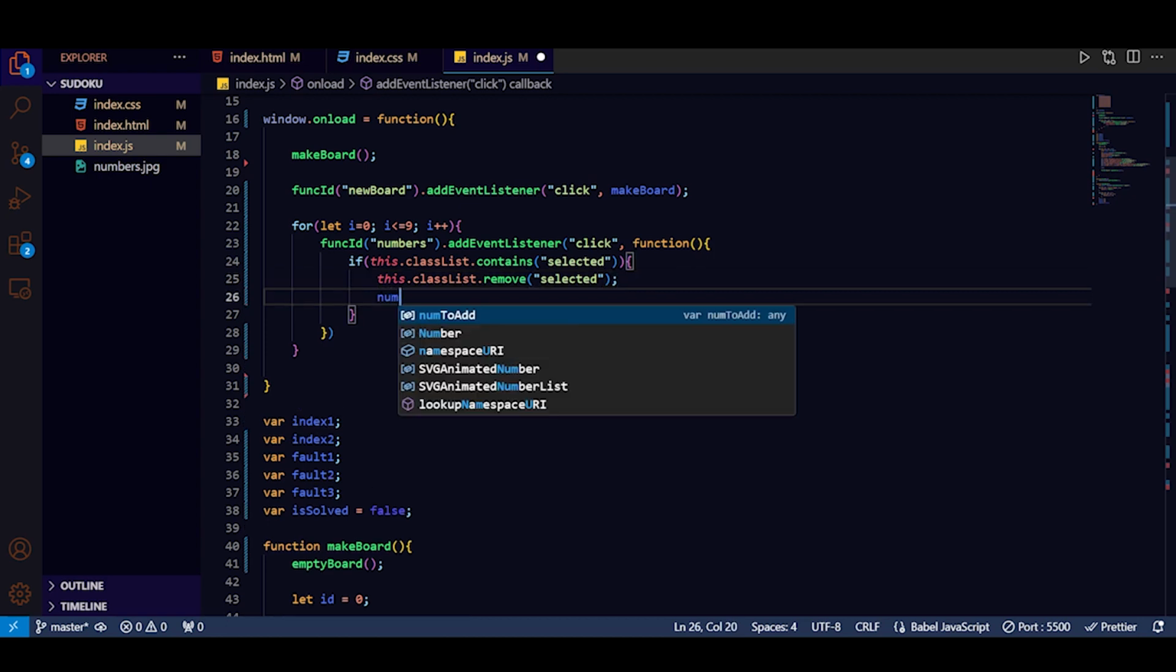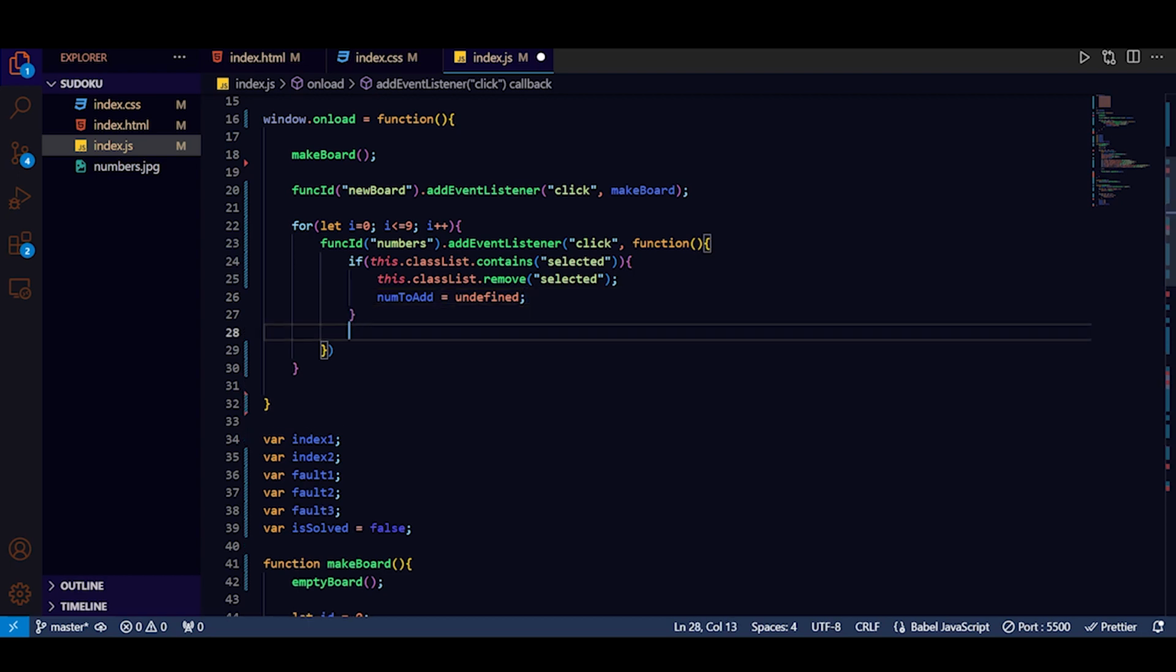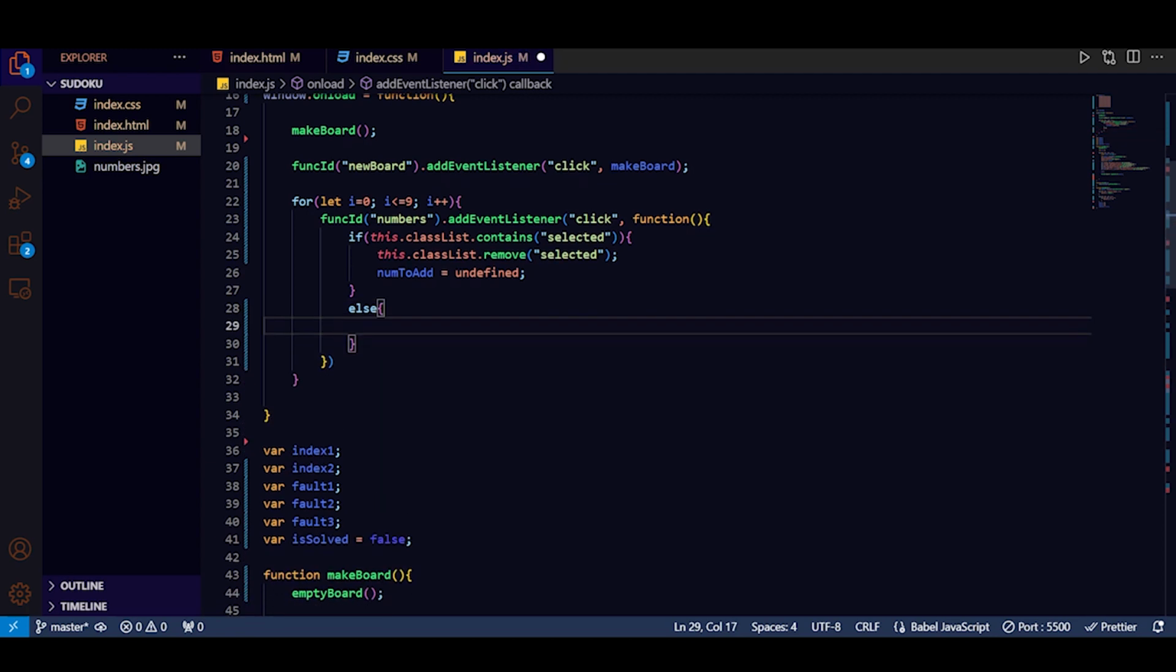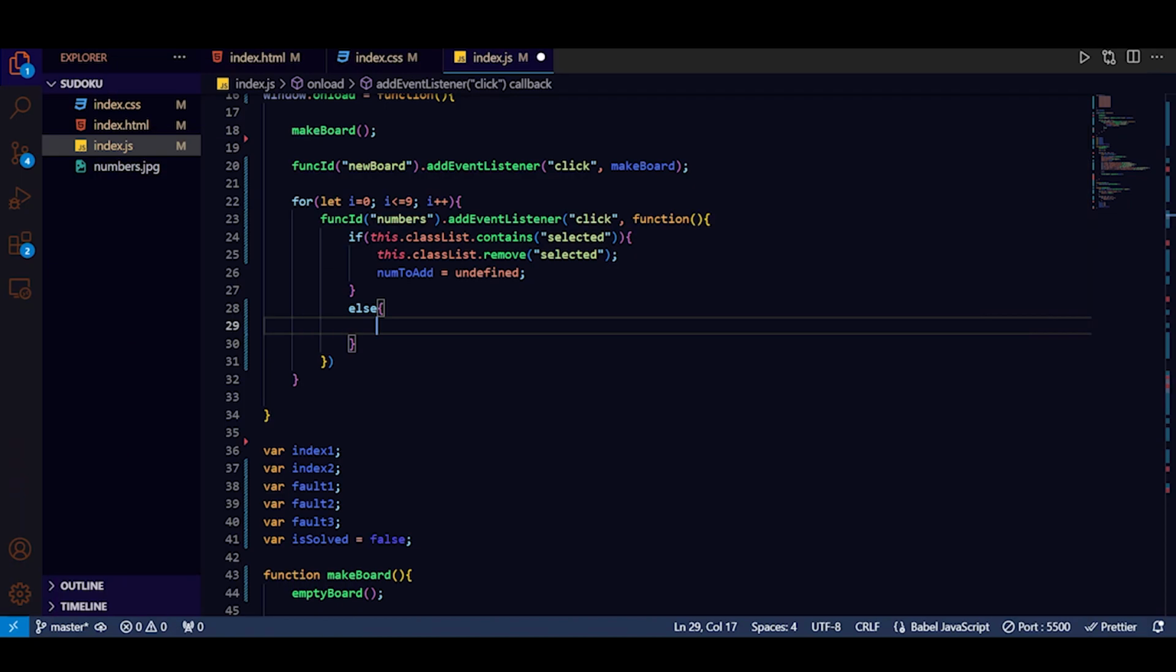And num to add will be equal to undefined. Since we deselected it, right now we have no number to add, right? So it'll be undefined. Okay. Now we'll do the exact same thing for the other case. Else, if there is no number selected, or here, see. Say for example, I want to select 5. I selected 5 like this. But say I already selected 4, and now I want to select 6. What should happen is that 4 should get deselected, right? And 6 should automatically be selected. So what I'll do is I'll first deselect everything else.